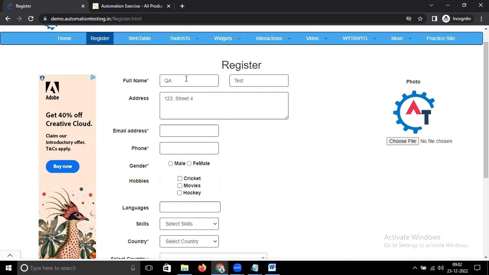street number 4 or street number 10, email address, QA tech @gmail.com. Some random email I'm going to give. 123456789, male or female, any gender you can select.